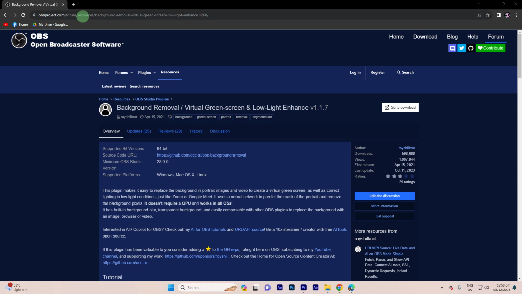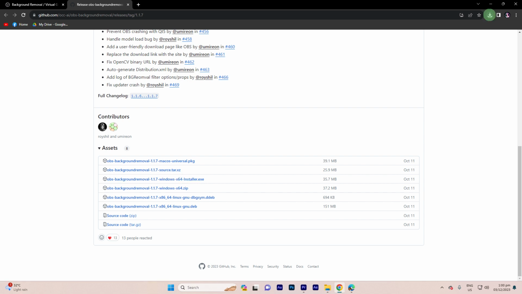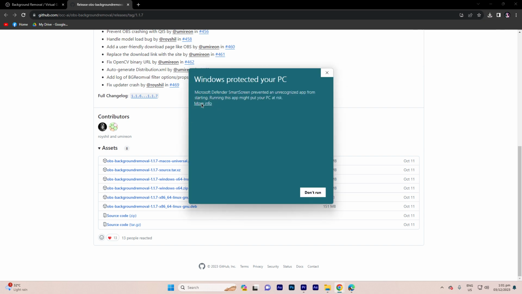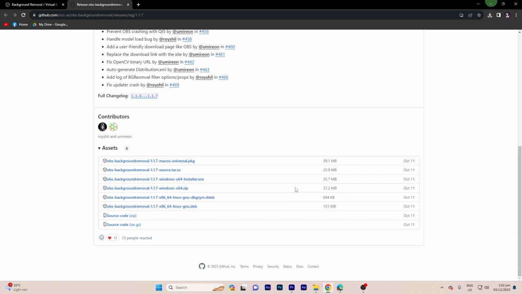Now, let's proceed by accessing the link provided in the description below. Click on Go to Downloads, then scroll down to locate the installer. Once found, click on Downloads, then select the downloaded file. Follow the prompts for the download process. And you can choose the file location. Click Finish when done.